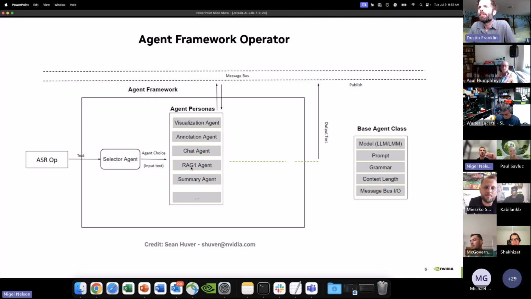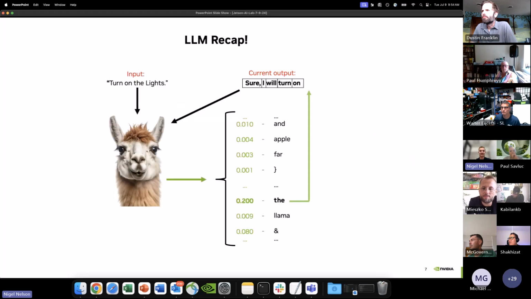So the grammar is the beautiful thing I was going to explain. Each of these little boxes, including the selector agent, is made up of our base agent class, which describes which model it's using, whether that's our LLM or our vision language model. There is a prompt, of course, which everyone is familiar with. But the key thing is the grammar. The grammar is what allowed us to do this and have all these complex calls. I keep alluding to grammars, but let me give a quick recap so I can build up to the grammar.